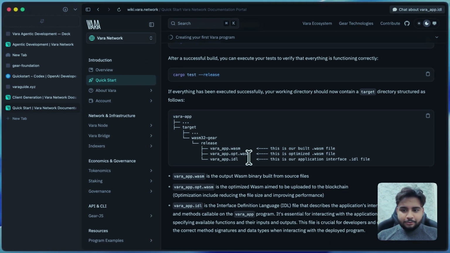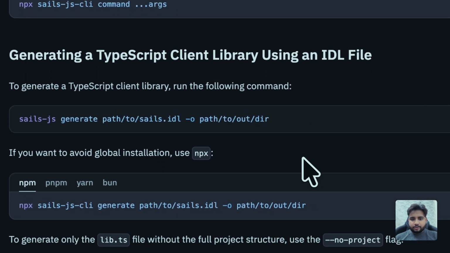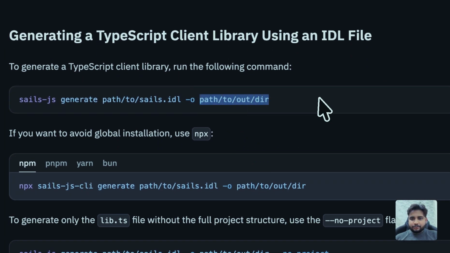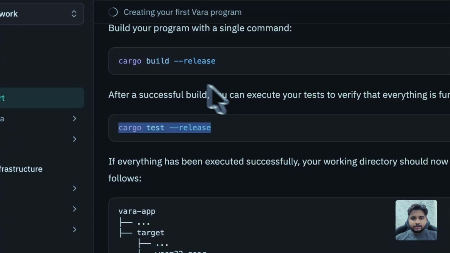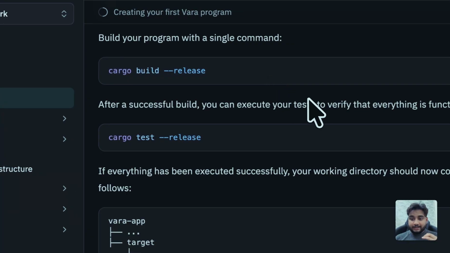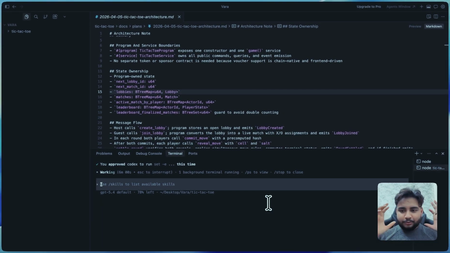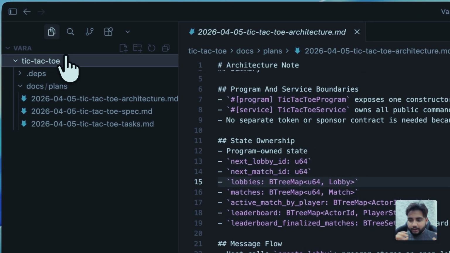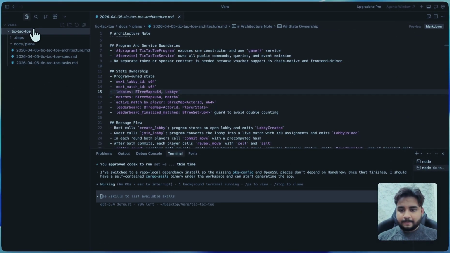So you don't need to write your TypeScript client from scratch. You can do this with this simple line, which you generate, or like you already have. You just need to give the path to your IDL file, which is generated when you run this command, cargo build --release. That's it. And the best thing with Vara Skills is you don't need to do that manually. You can get that with Vara Skills. It will automatically generate your client side as well.